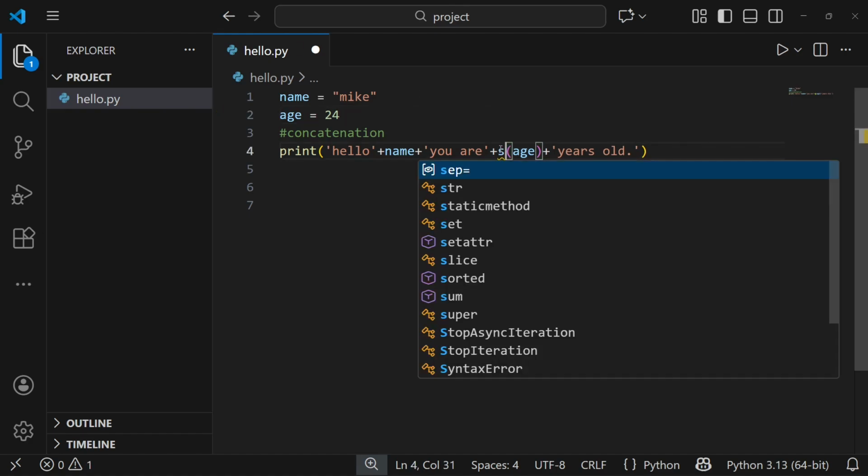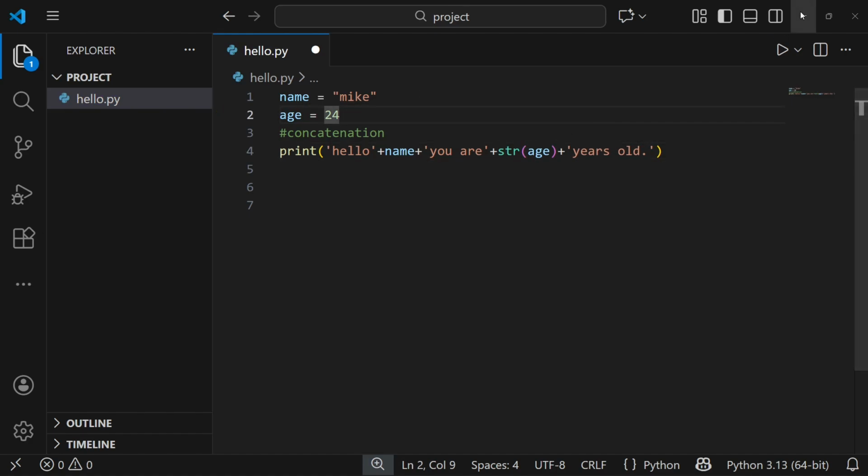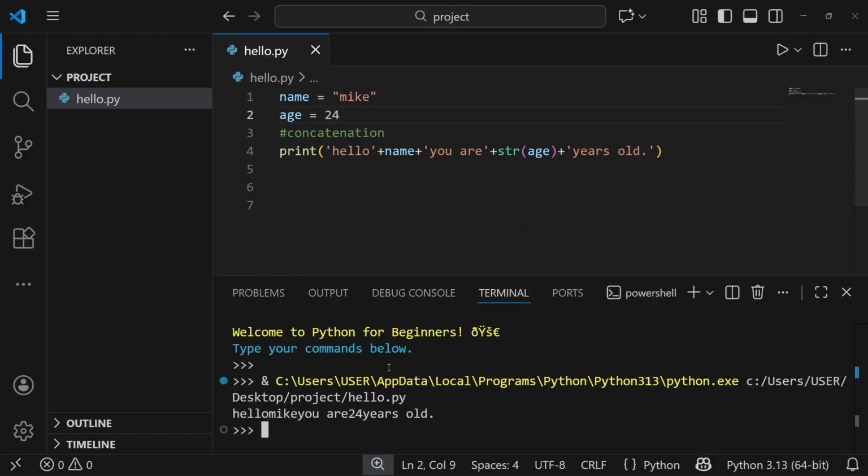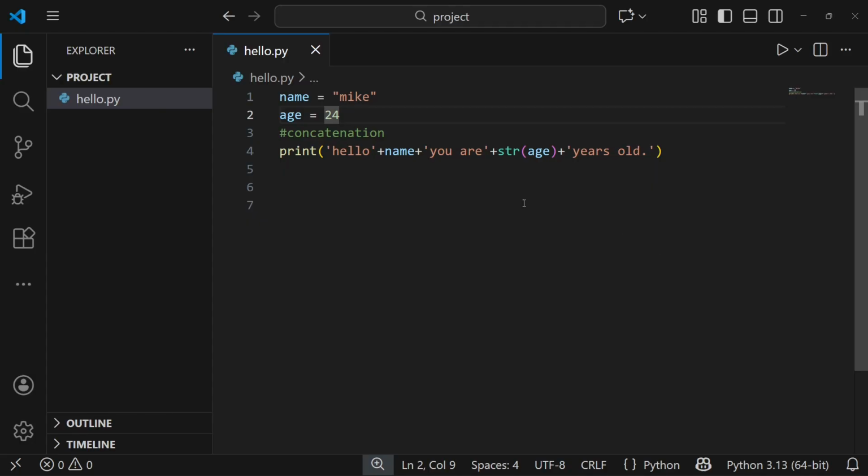So we're going to add the str here. Now let's run the program once more. And we can see hello Mike, you are 24 years old here. But the hello Mike, you are, and 24 years old are very close together. We are going to fix this. So basically, concatenation simply means adding strings together. If you want spaces inside, we just need to add these spaces manually.